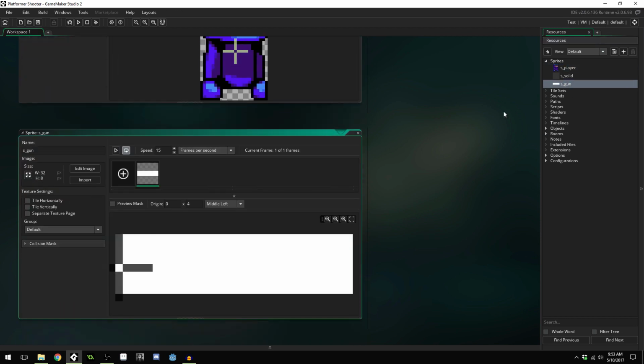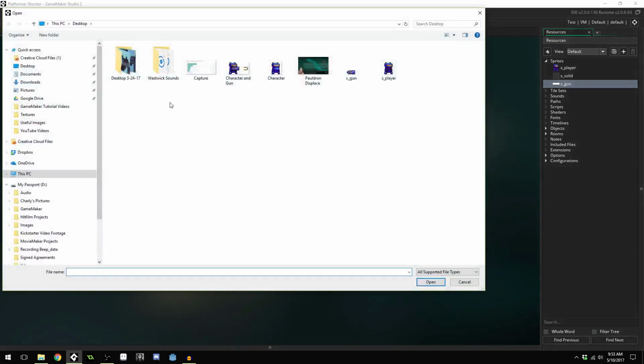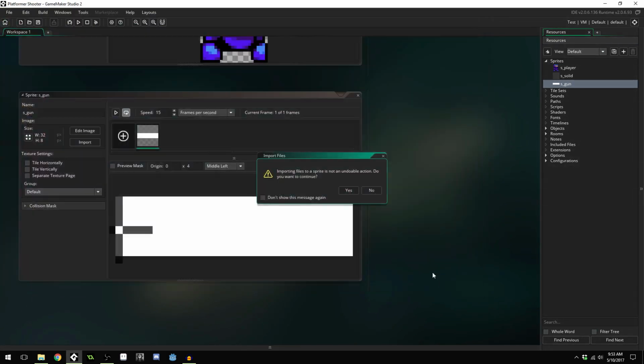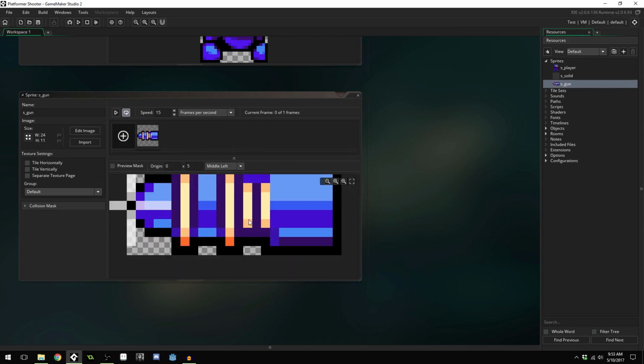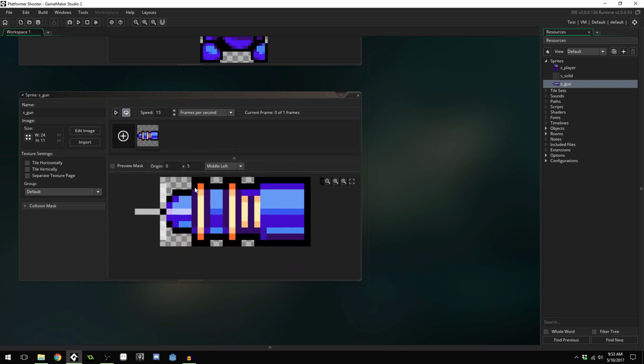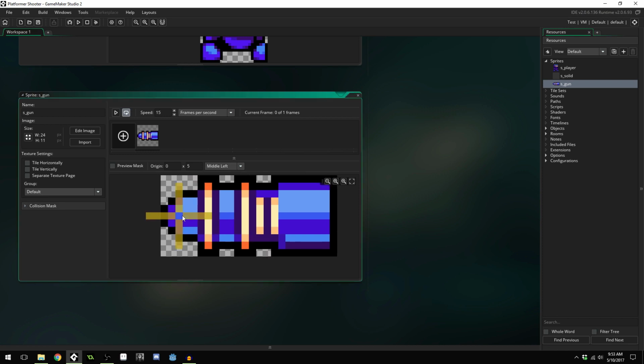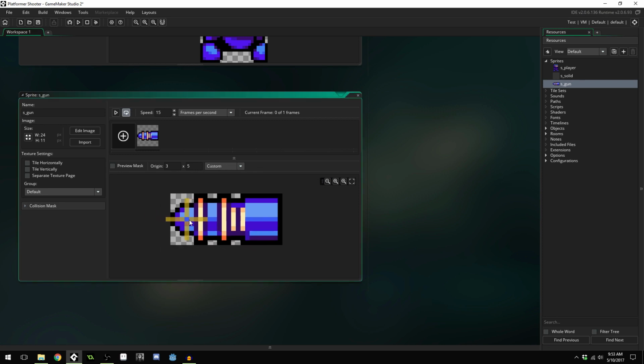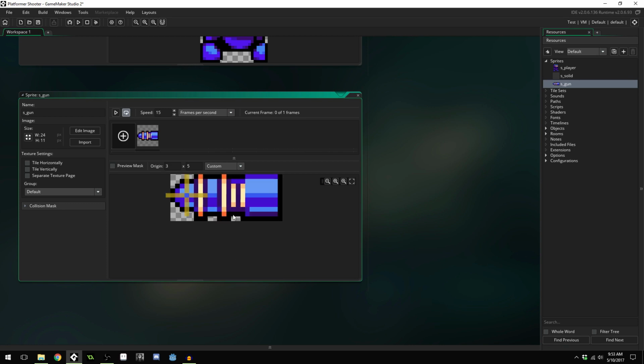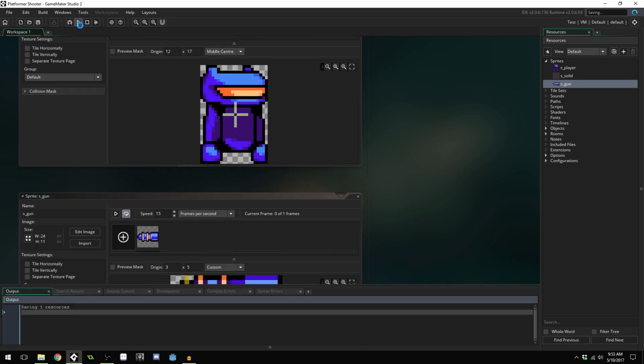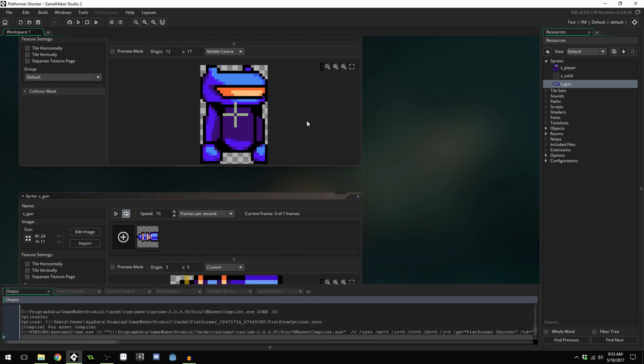Then I'm going to go to the gun and I'm going to do import and select the gun right here. It's not undoable. Yes, I'd like to continue. And there we have the gun. Now we want to change the origin just a little bit here because I'd rather have my origin kind of centered right here. And that should fix that. Let's run the game and make sure these new sprites are working correctly.